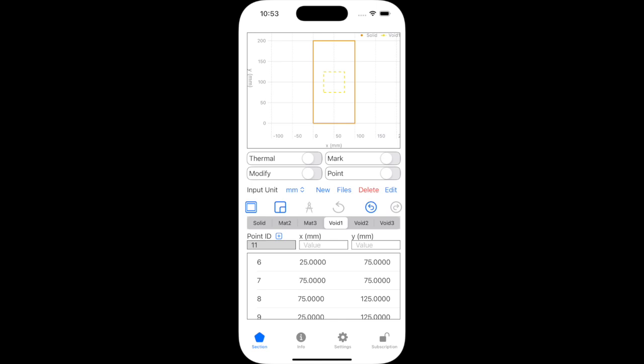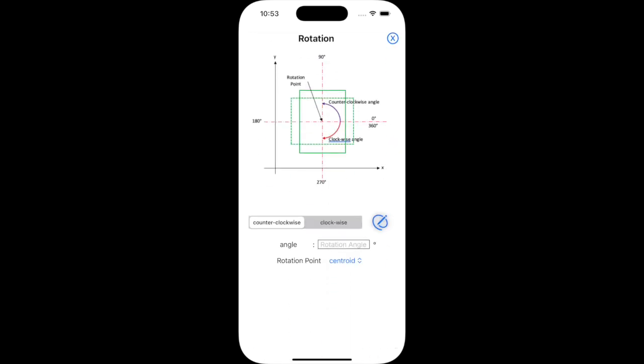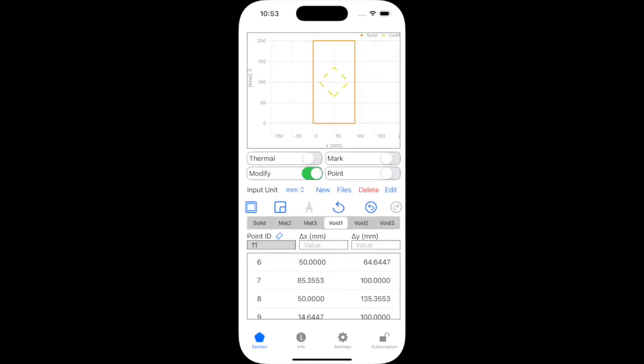Toggle on the Modify button and long press the chart until the lines of the Void 1 element changes. Tap on the Rotate icon to access the Rotate page. Enter a rotation angle of 45 and tap the rotating pencil icon to rotate the Void 1 element. In the section page, long press the chart to deselect the Void 1 element and toggle off the Modify button. Toggle on the Thermal button to view the thermal page.